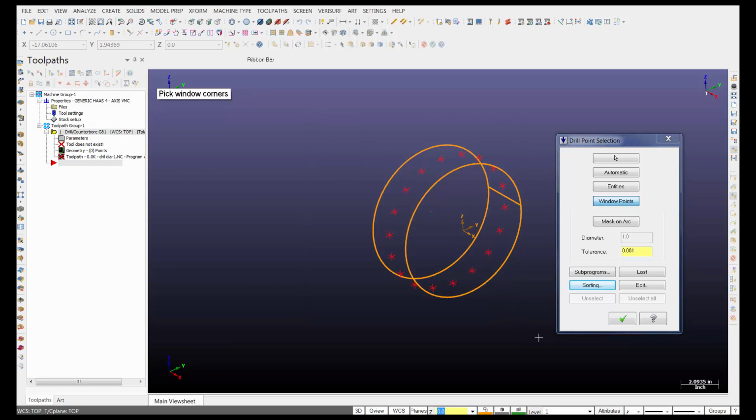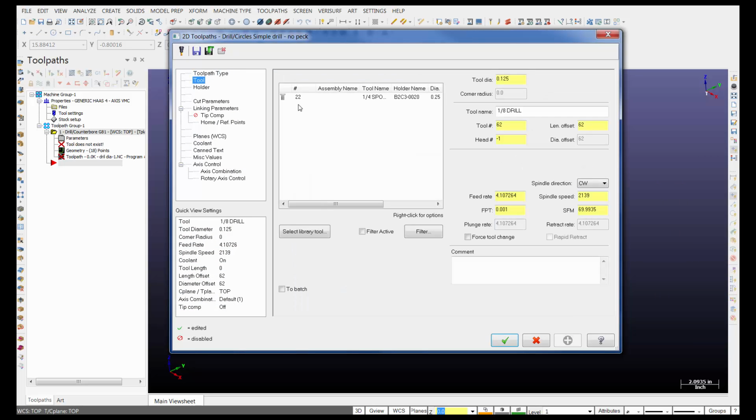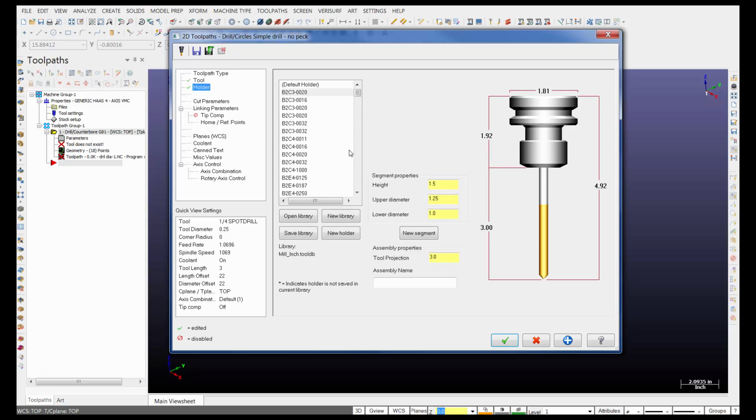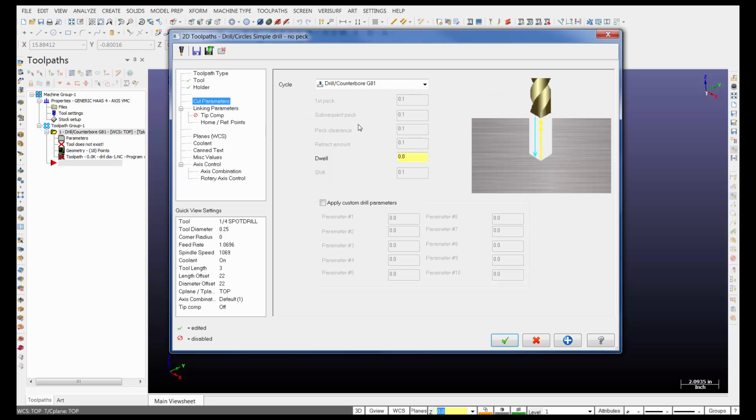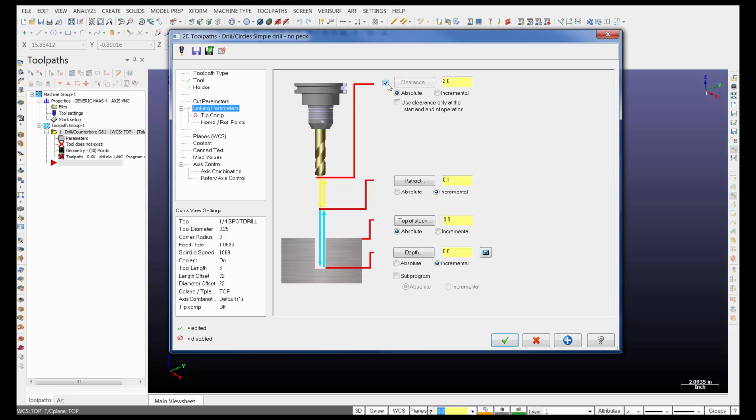I'll put a window around that. See, it grabbed all the holes for us, or all the points in this case, where all holes will be located. I'm going to use a 1/4-inch spot drill, and got a holder. Cut parameters, we use a G81 cycle, and linking.